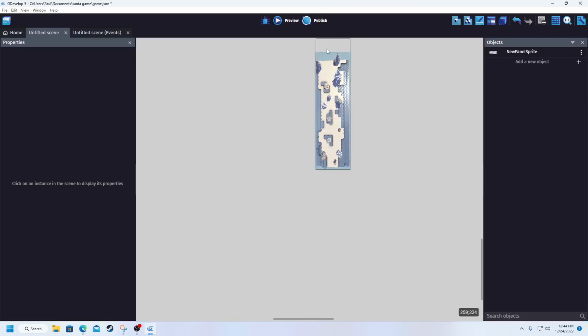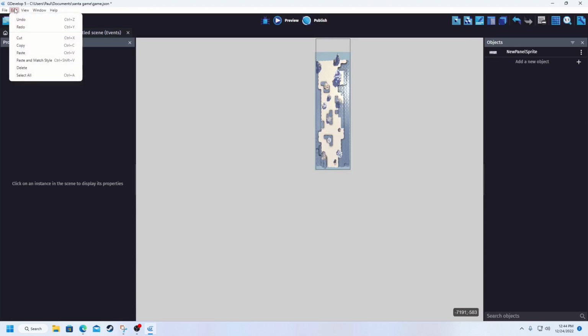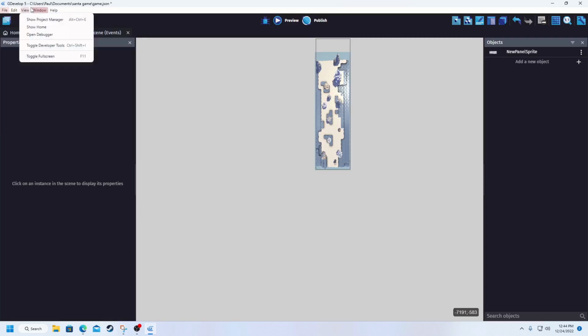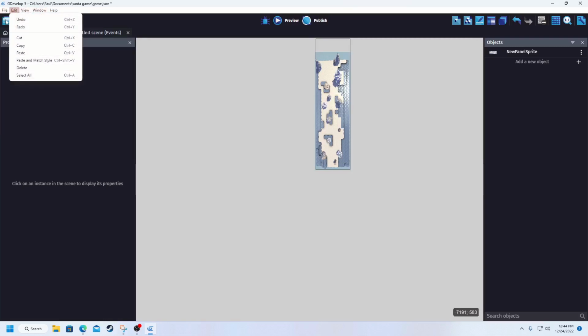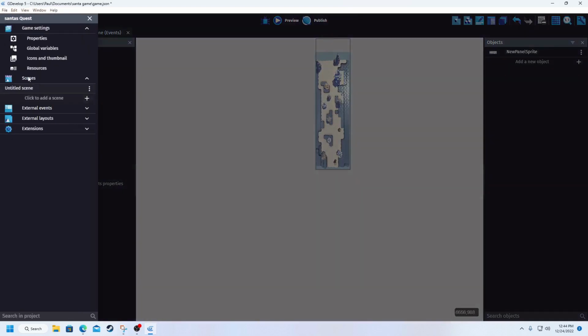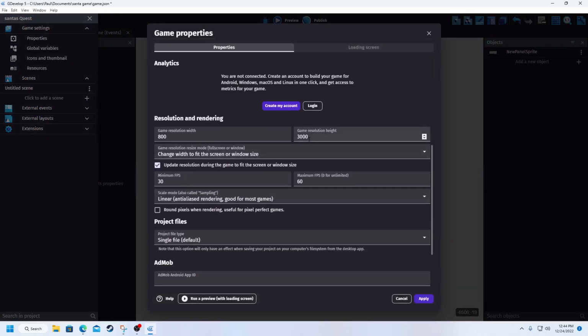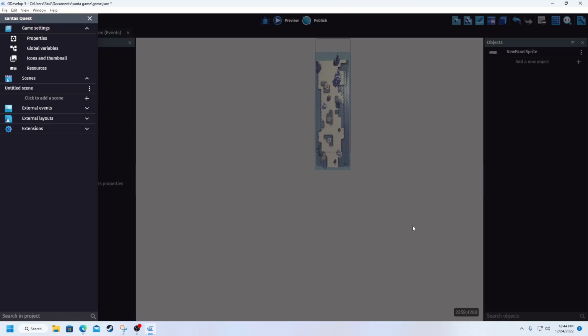So the top's a bit longer than what we needed, so what I can do is go back into my scene settings. Where did I have that again? Scene, external events, external layouts, extensions, properties, I think it was. And what I did was I went 3,000, so I can go 2,600. Apply. There we go.